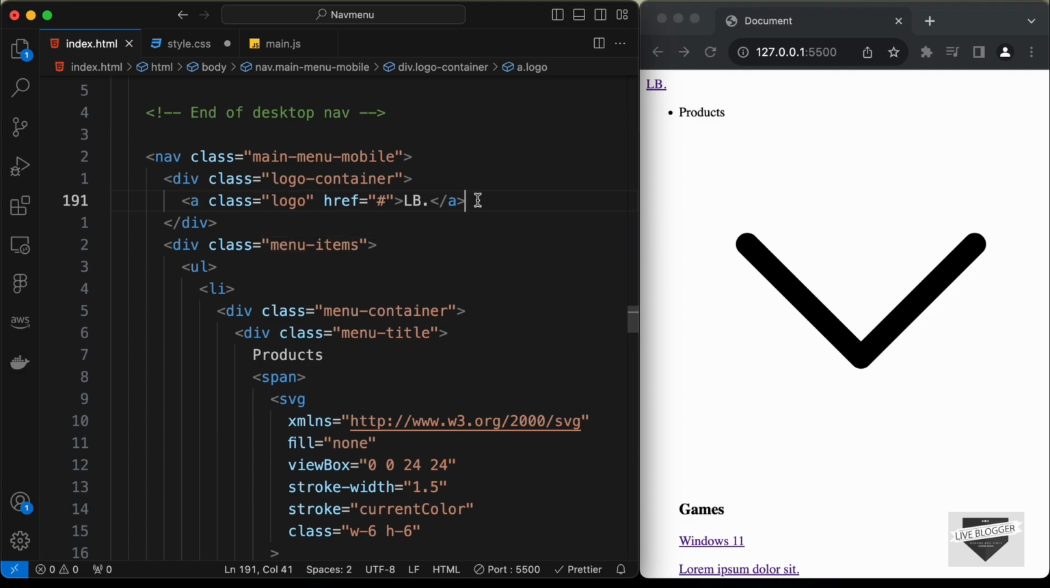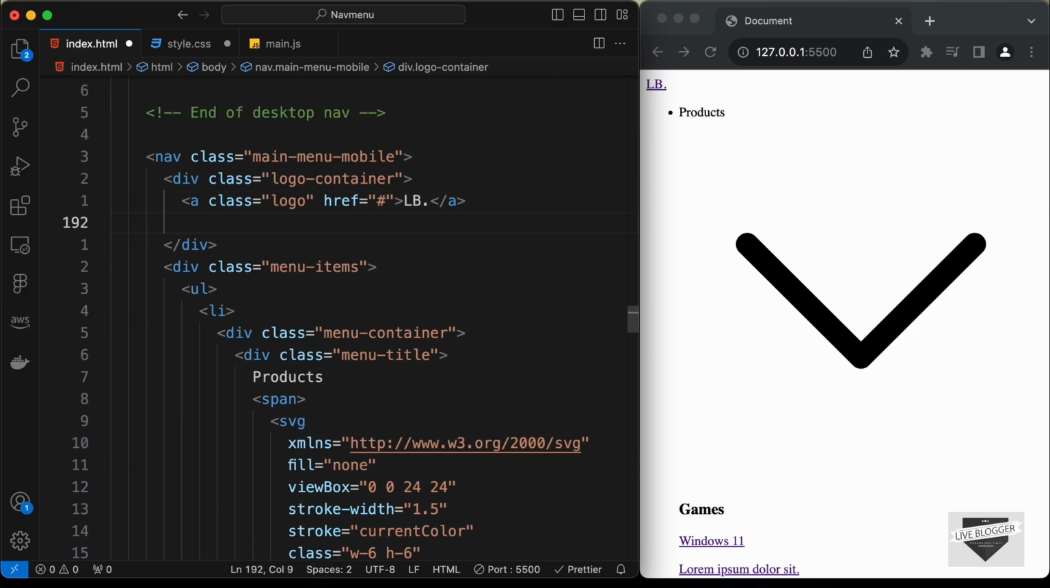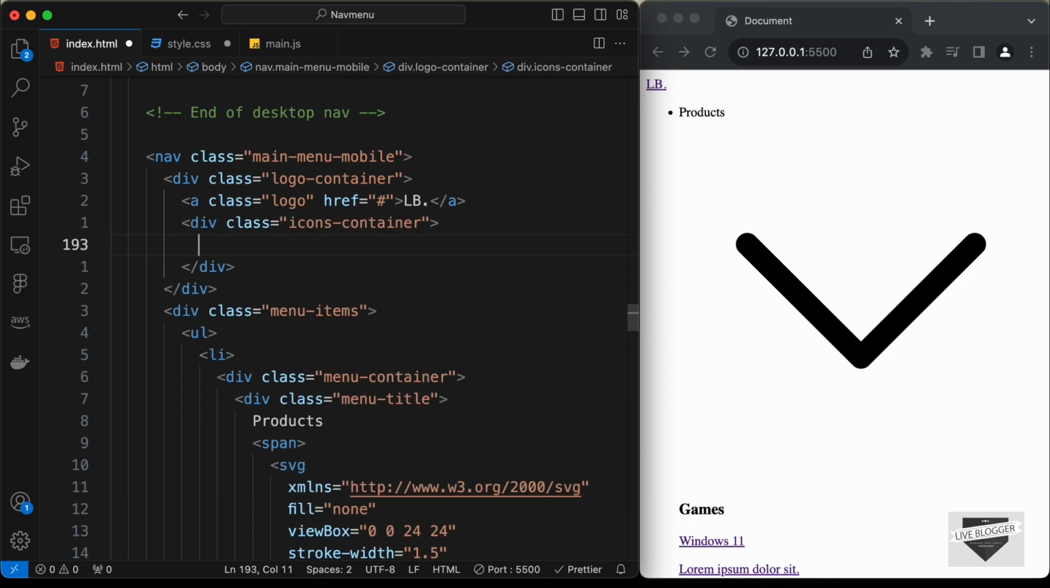And then after the logo, we need to create the icons for close and menu. So let's create a division with the class of icon container or icons container. And let's go ahead and create a division for the menu icon.